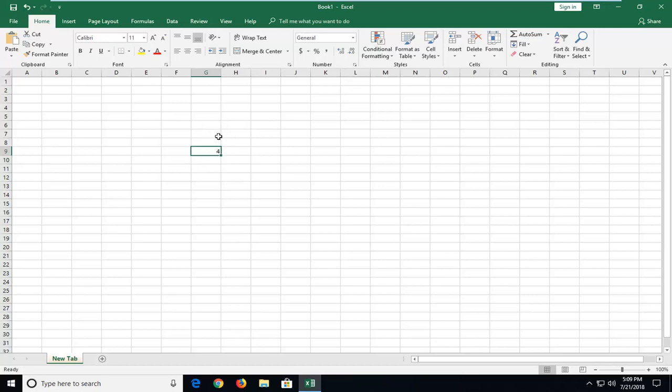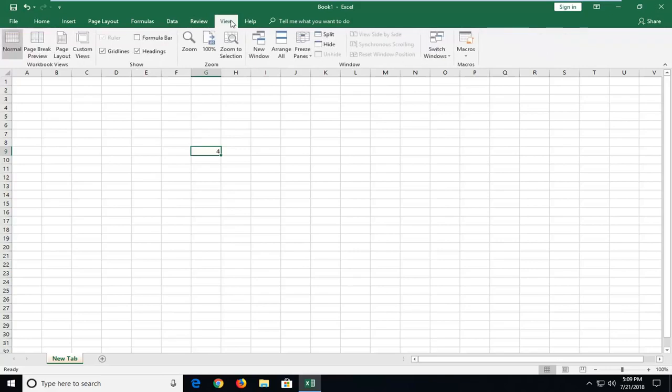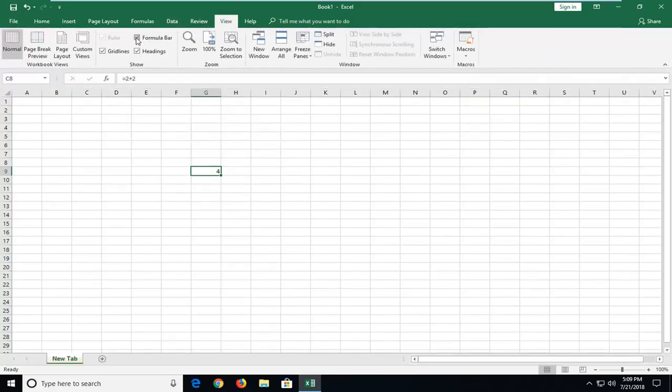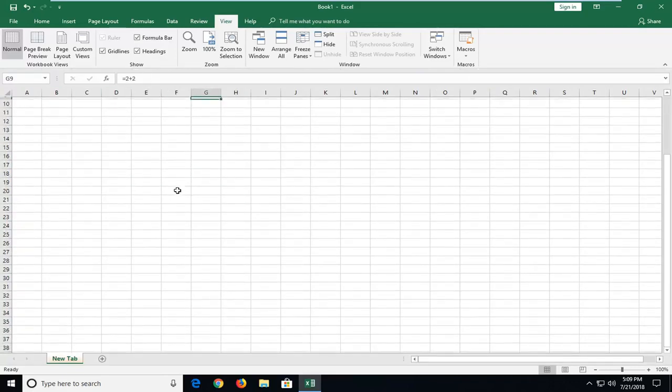So in order to have it show up at the top, very simple. I'm going to left click on the View tab, and then where it says formula bar, you want to check mark inside the box one time to bring it back. And there you go, guys. Now it'll be permanently on our Excel spreadsheet.